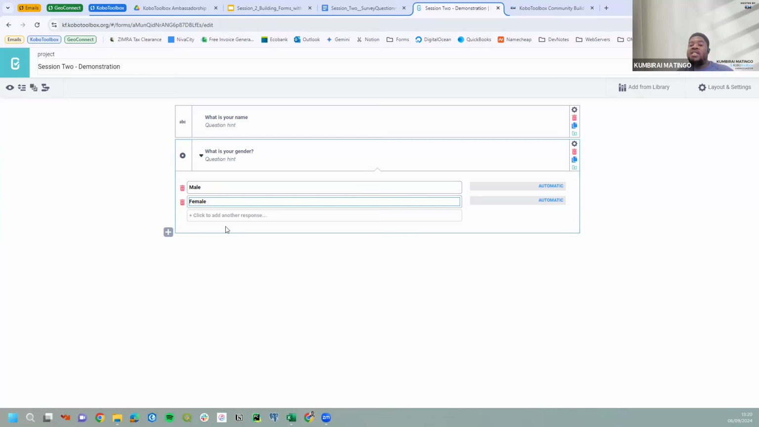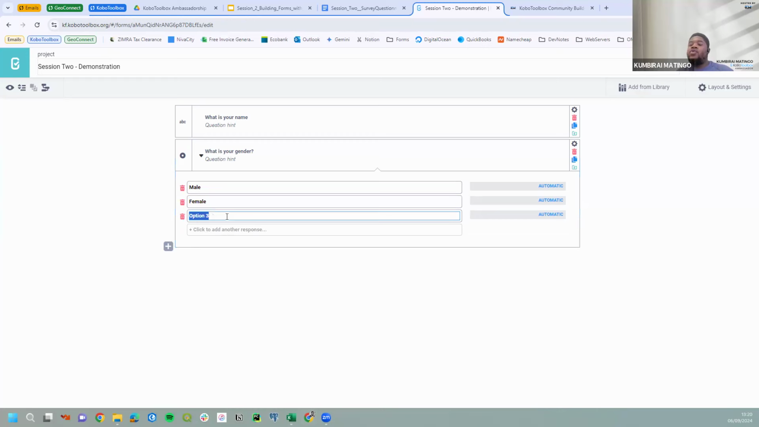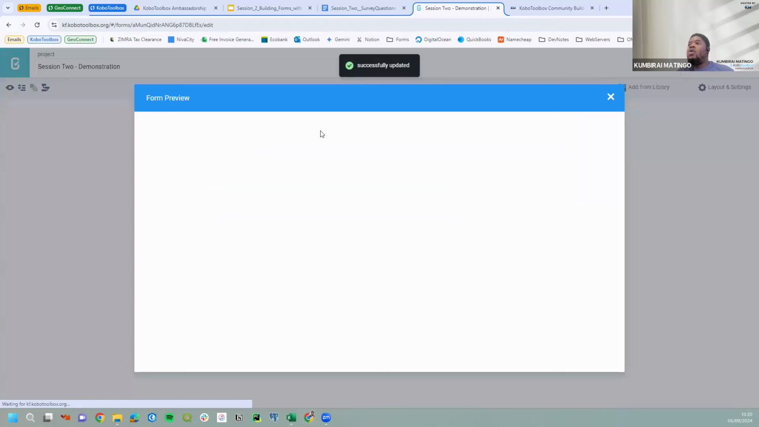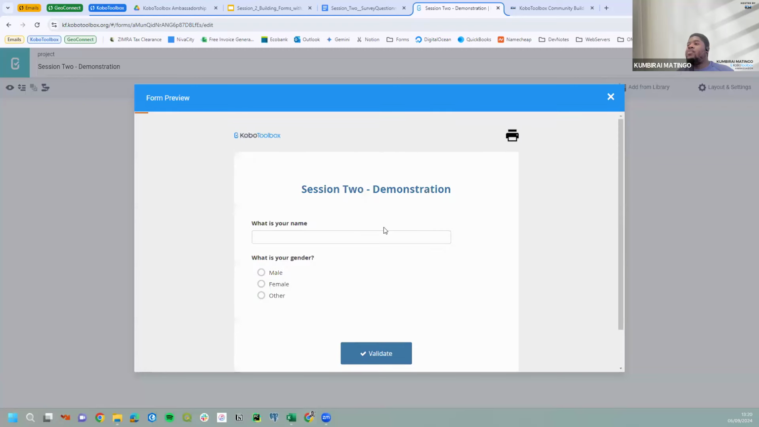And if I want to add another option, I'll just click on this button, which says click to add another response. So that adds up to option 3. And then I just enter other. And then I go back and then I save that form. And then if you go again on the form preview, it will also allow you to preview the form.